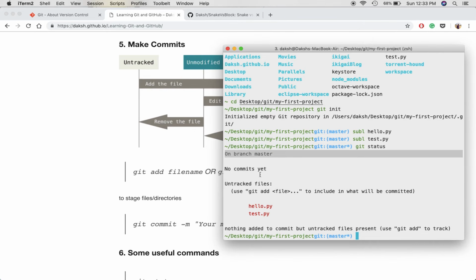Let's ignore this for now. It says that there are no commits yet. I do not have any commits, and there are two untracked files called hello.py and test.py. It also gives me a hint. So Git has this amazing feature of giving you hints. So it tells you that, okay, you can use this command to do this, you can use that command to do this. So that's going to come in handy sometime. It says that there are two untracked files, and you can use the command git add and the file name to include them onto the stage. So in what will be committed, that means that it will be on the stage.